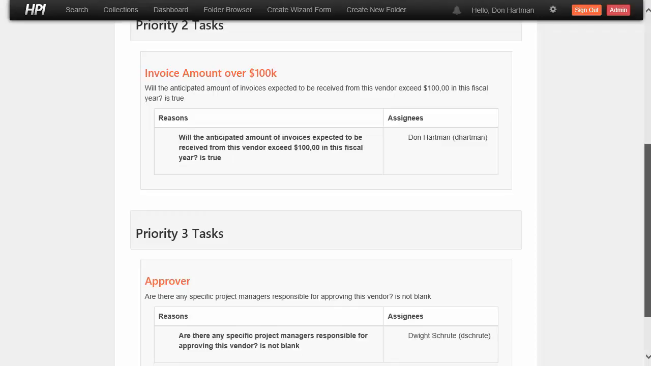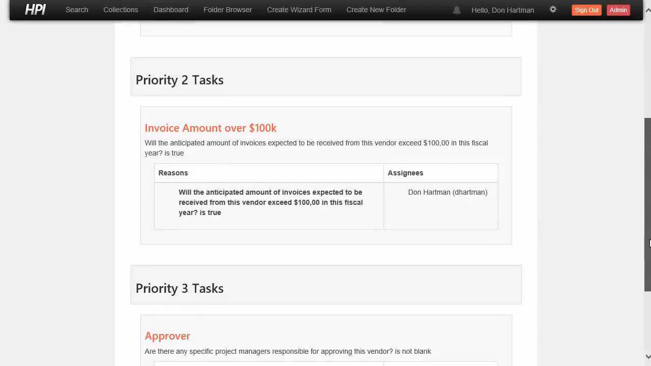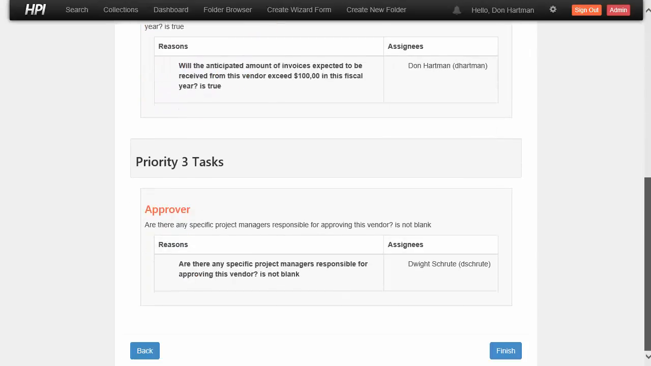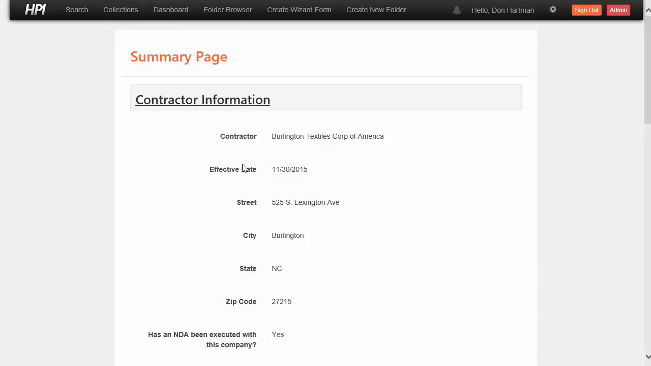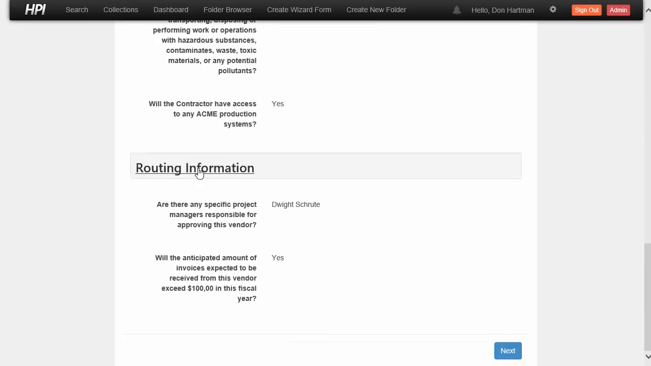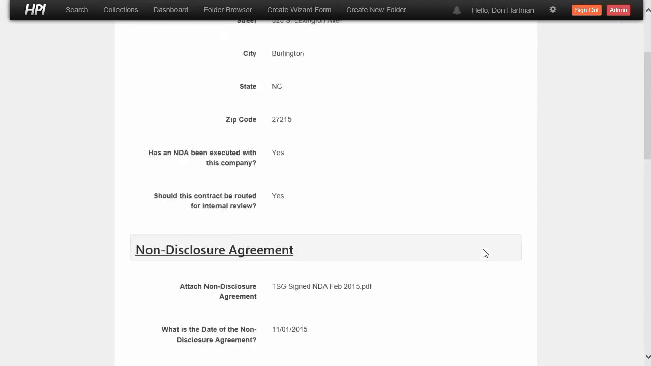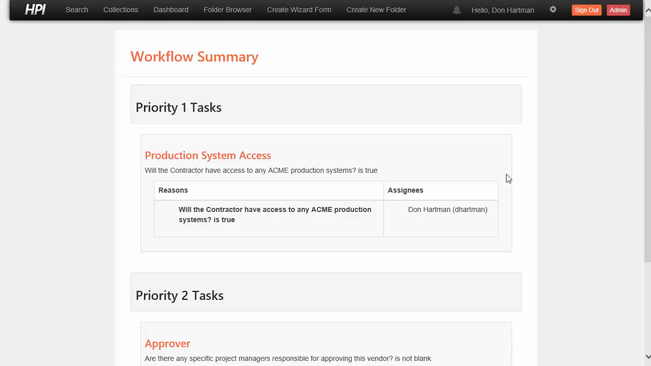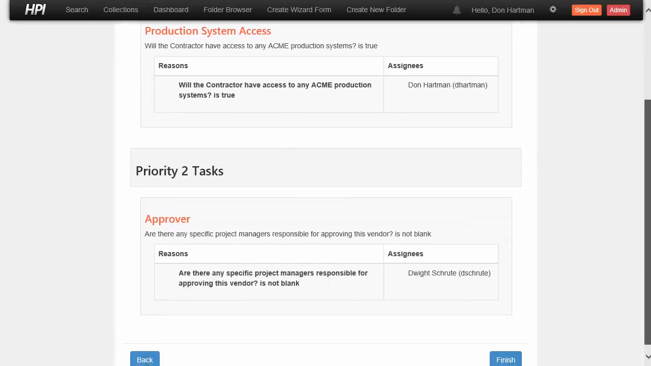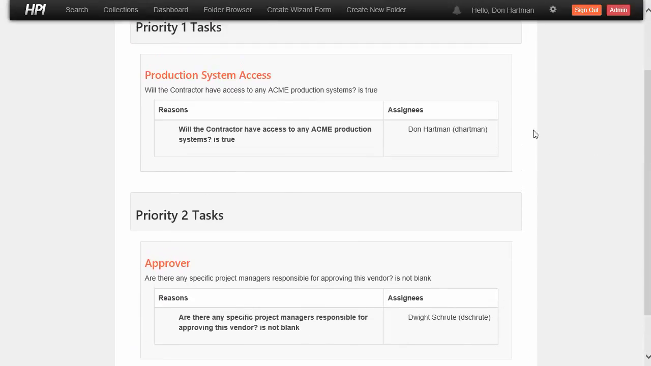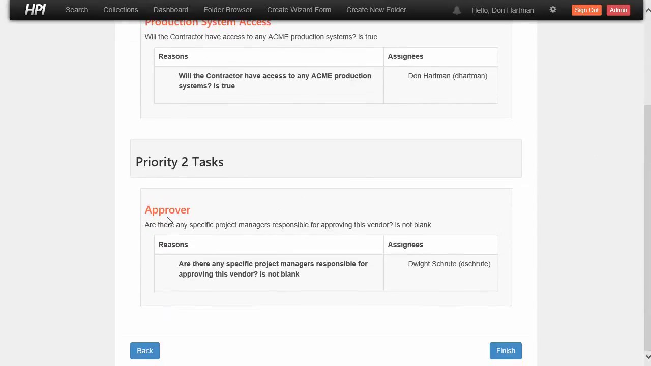To show how this is dynamically generated from how we answer questions on the form, I can click back and then go to the routing information page and say that we will not have more than $100,000 this year. And then when I go through to the workflow summary again, you can see that our tasks have been brought down to 2. So we only have the production system access and the manually selected approver.